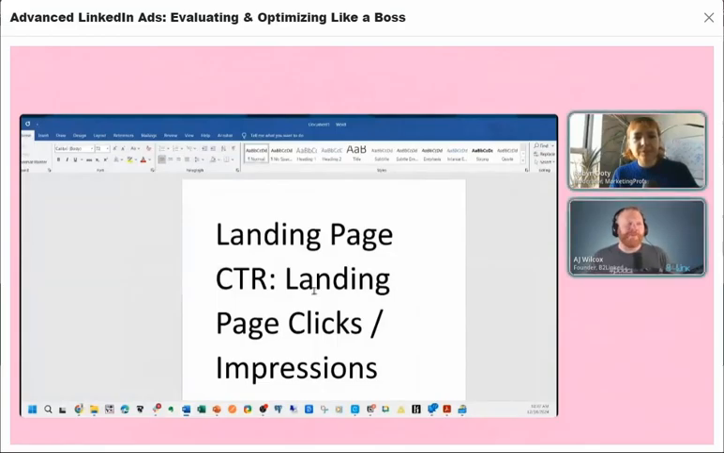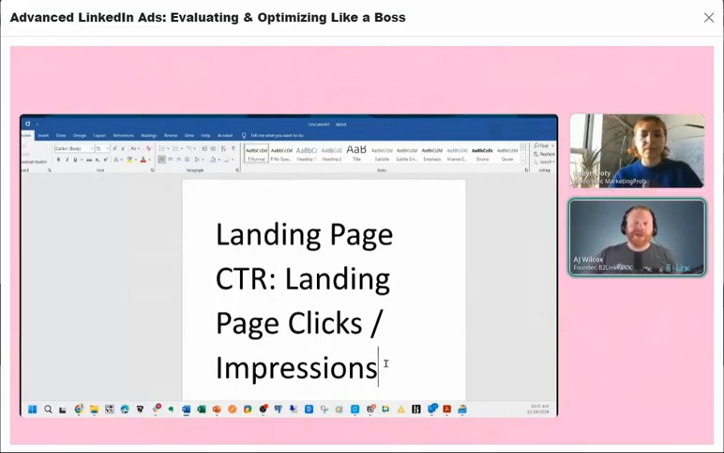Perfect. So that's the formula. Landing page CTR is your landing page clicks divided by impressions. Depending on your objective, if you're using the engagement objective or the brand awareness objective, LinkedIn calls a click any sort of interaction with the ad. But that's not a landing page click. If you use this definition across all of your different ad formats, no matter what objective you choose, you can compare them apples to apples. And I love that.